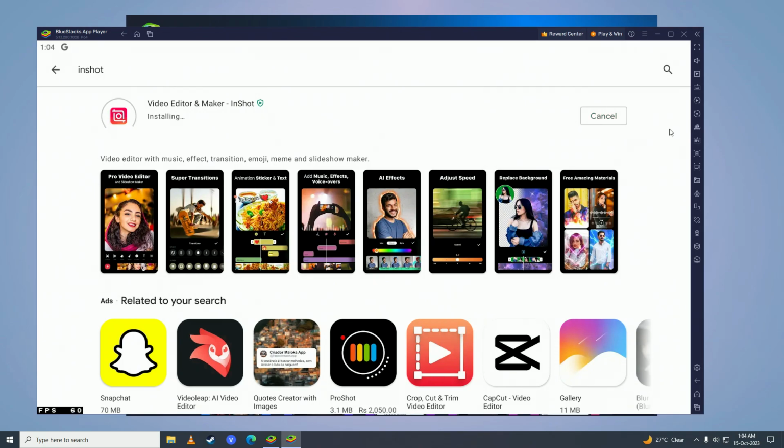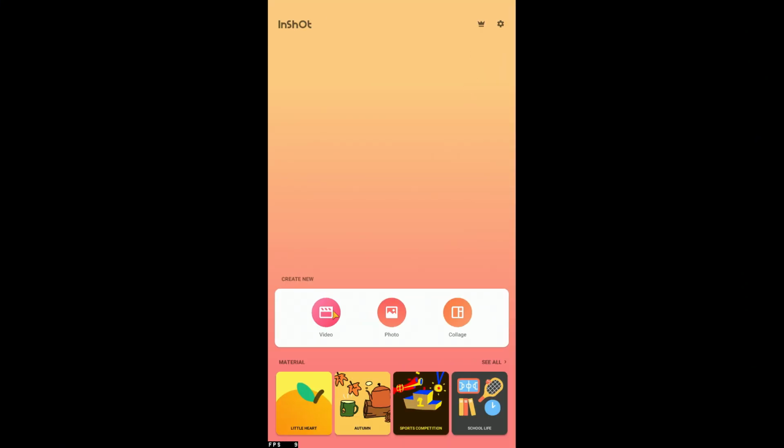And after downloading, it's installing now. Now we're gonna click on open right here. Here you can see I have InShot on my computer working fine. There it is, guys. That's how you can use InShot on your computer.